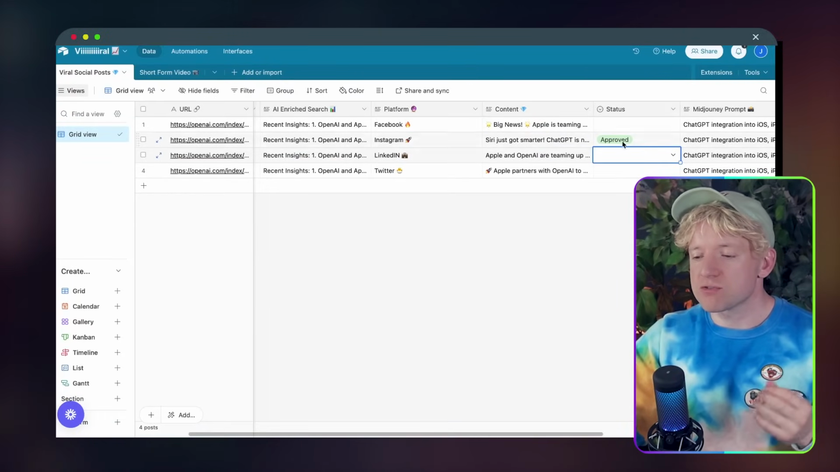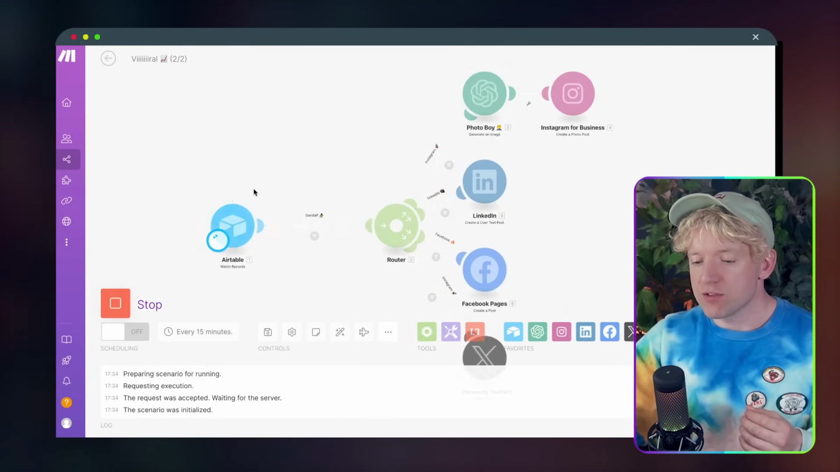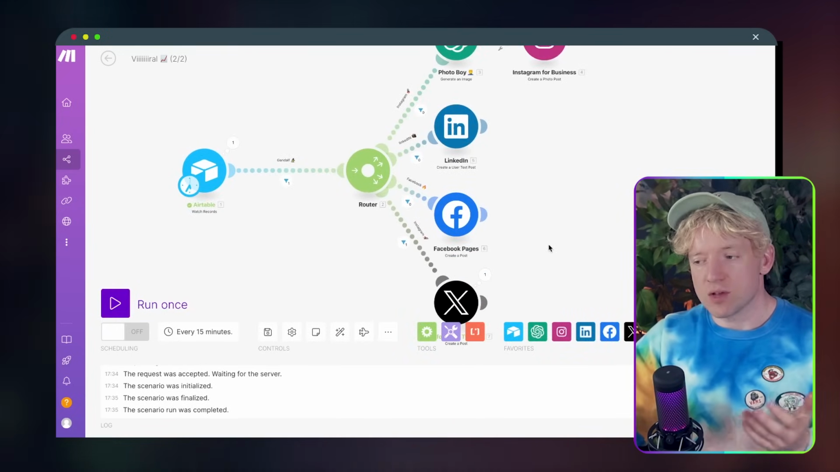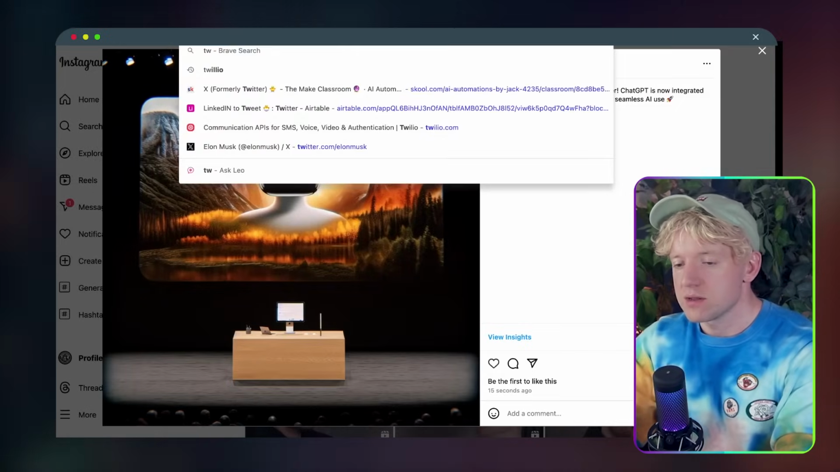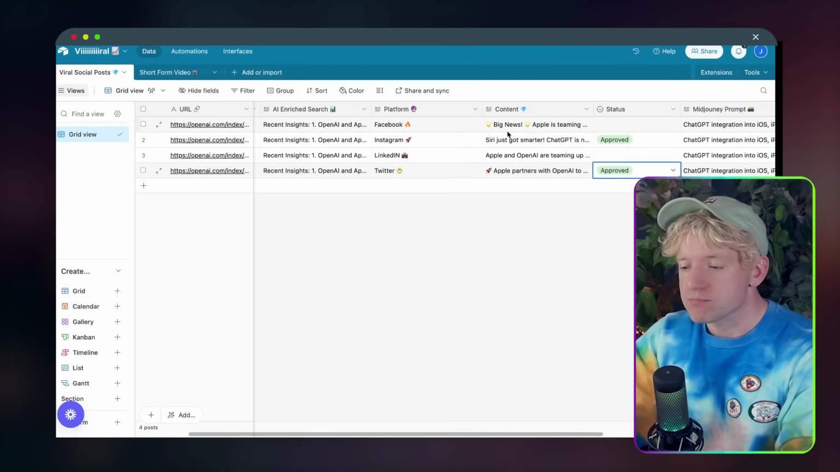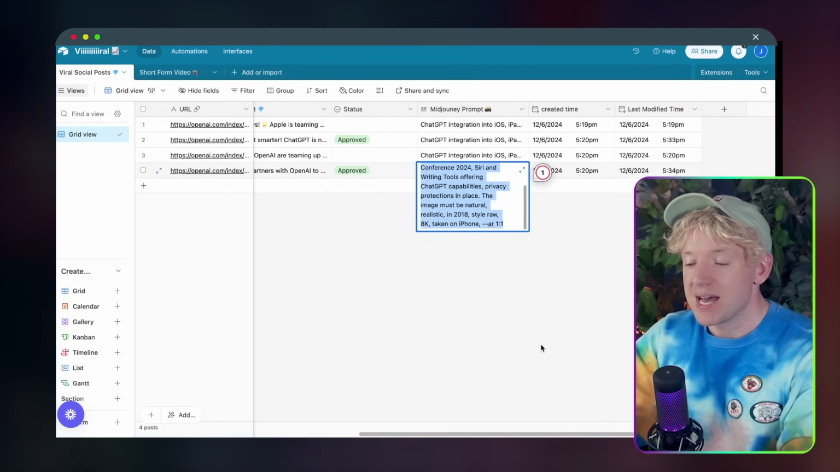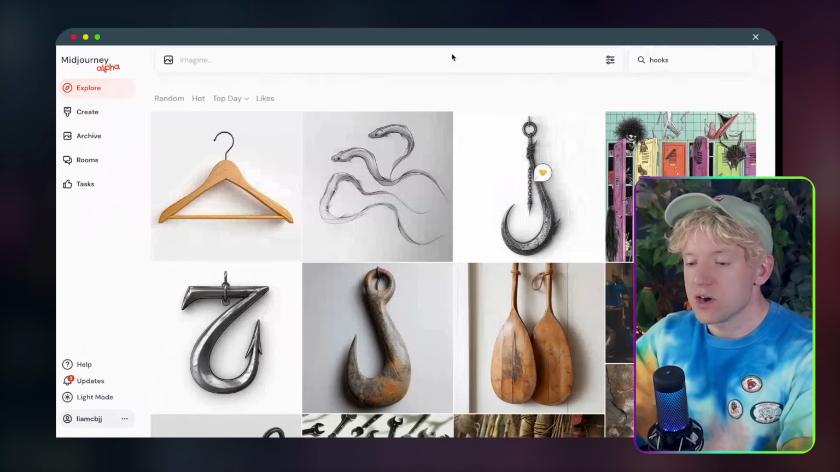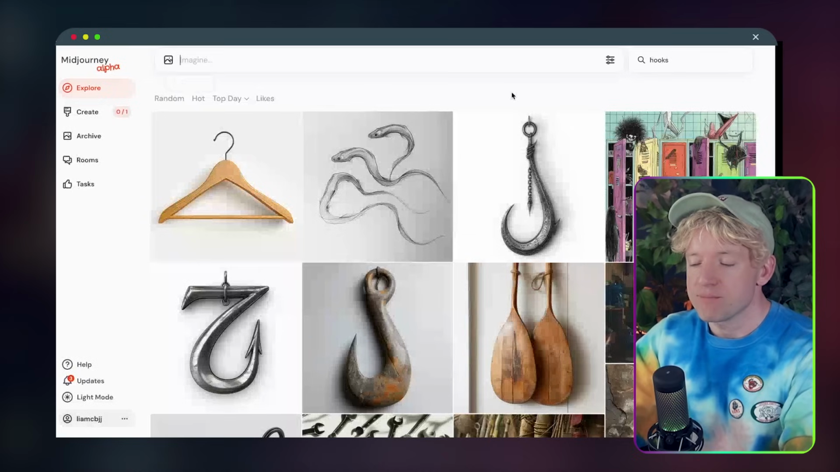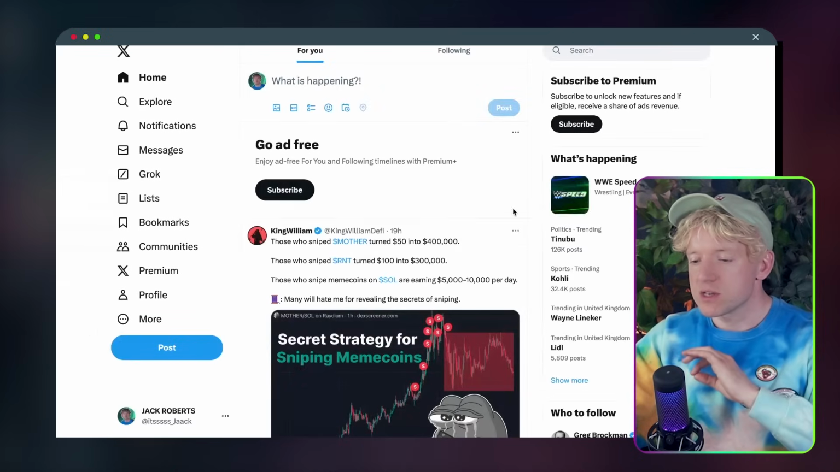Does it work? Well, let's try Twitter. Let's see if that works. Approved. Come back. Run the scenario again. This time, it goes to Twitter. Let's check out Twitter. All right, Twitter. And whilst we're checking out Twitter, by the way, I'm also going to show you the difference between Midjourney and DALL-E. Check this out. Okay, come down to Imagine, hit enter. Now I'm going to let that run in the background a little bit while I come back and we check my Twitter out.